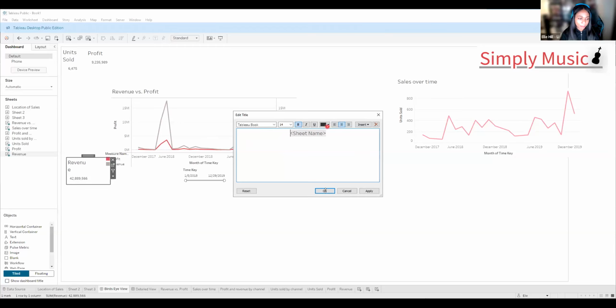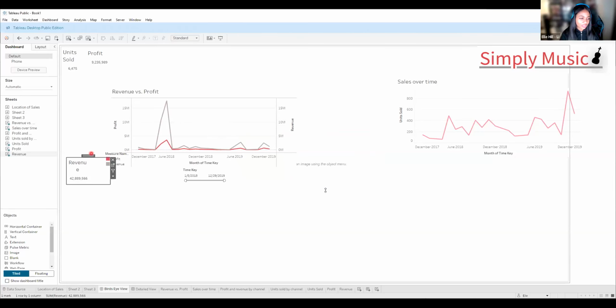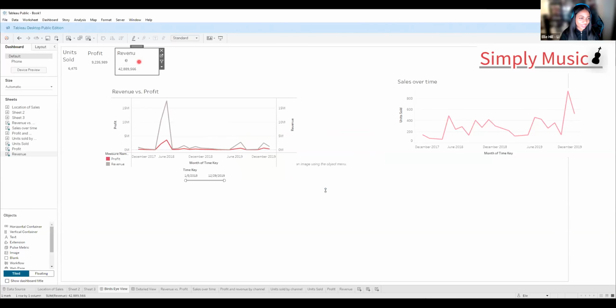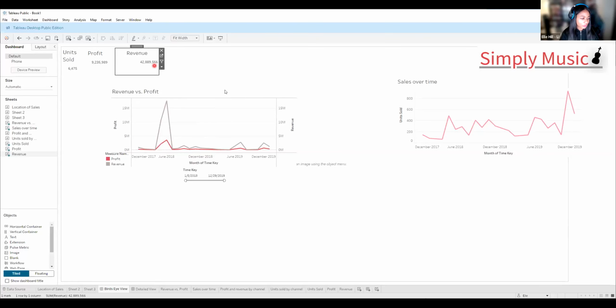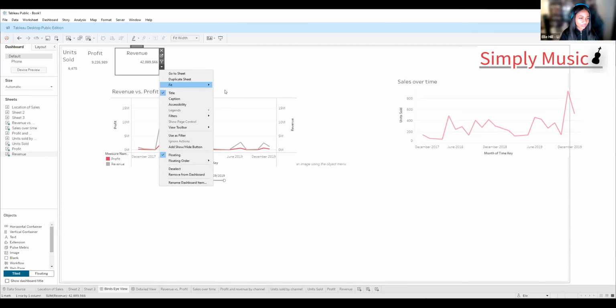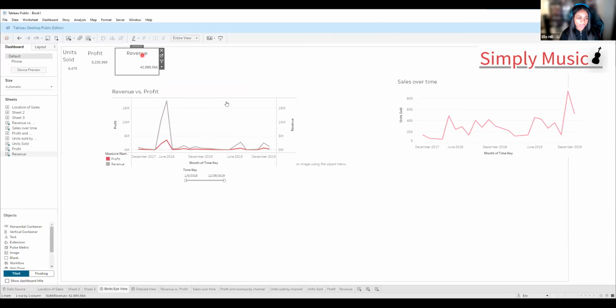Anything is fine here. I'm not sure why it's mad about that, but it insists on making this revenue with the E at the end. I think if we fit the width, there we go. We can make it like this. To get everything on one, you can click fit. Fit the width, or actually fit entire view is probably best. Not much of a difference there, but it makes it a little bit better. So we have this here.